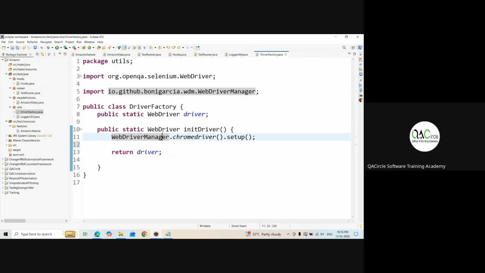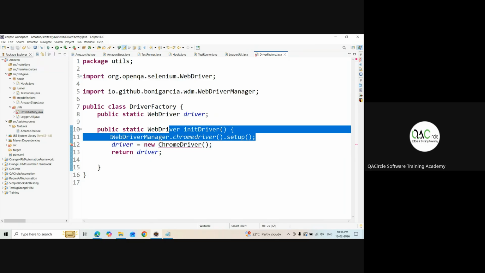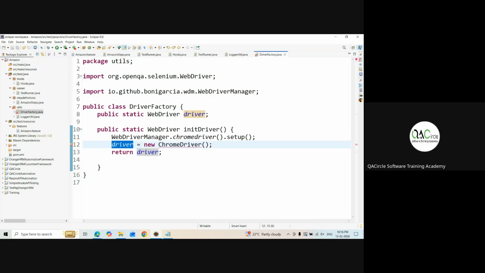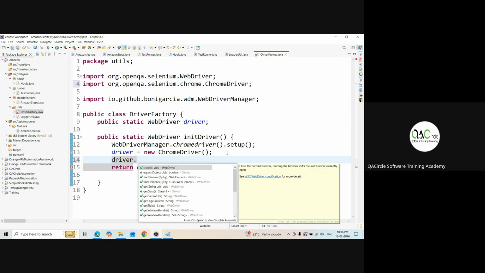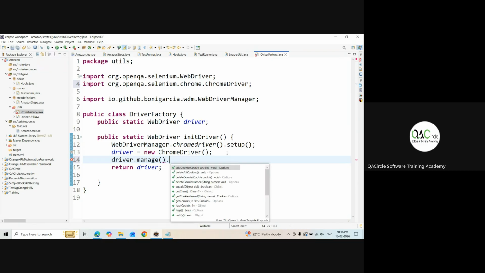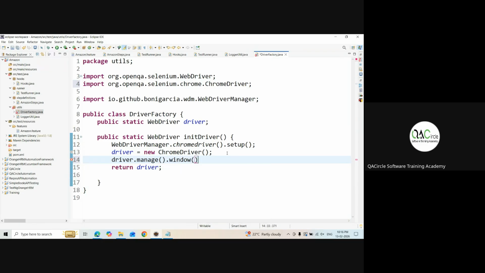So now always you have to initialize the driver. Driver equal to new ChromeDriver. This setup is nothing but giving it a driver file. So this is giving driver as a class. So whatever methods are there in ChromeDriver, they should be accessible to the driver. Okay. So then we'll do driver.manage().window().maximize(). Any doubt in this?